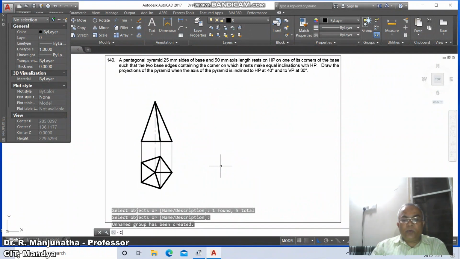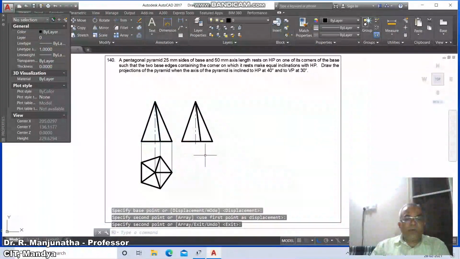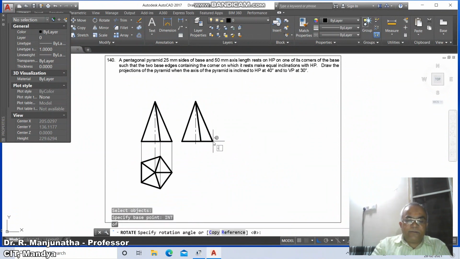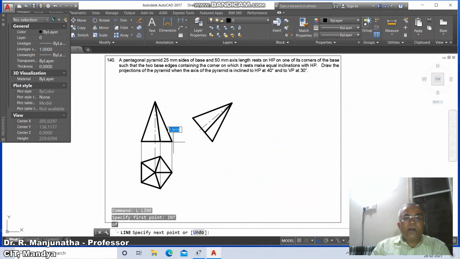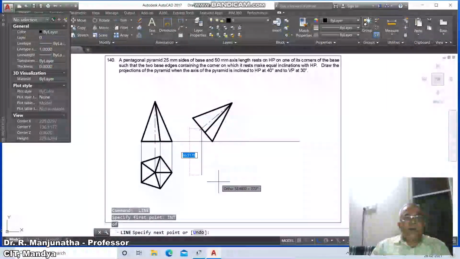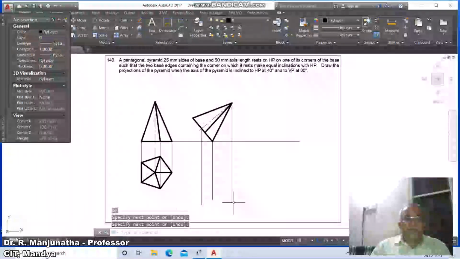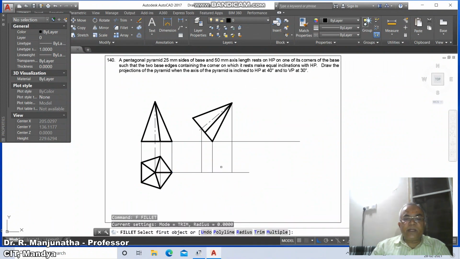Once you do that, then go to copy, select this and copy to the next position and then go to rotate this, take intersection point of this and take minus 50 degrees. Then go to line, take INT of this and draw the horizontal line and take INT of this and draw a vertical line, and here you take intersection point of this and here also you take intersection point of this and draw vertical lines. From here you draw vertical projectors, horizontal projectors and then go to trim, select these three, select between these two.